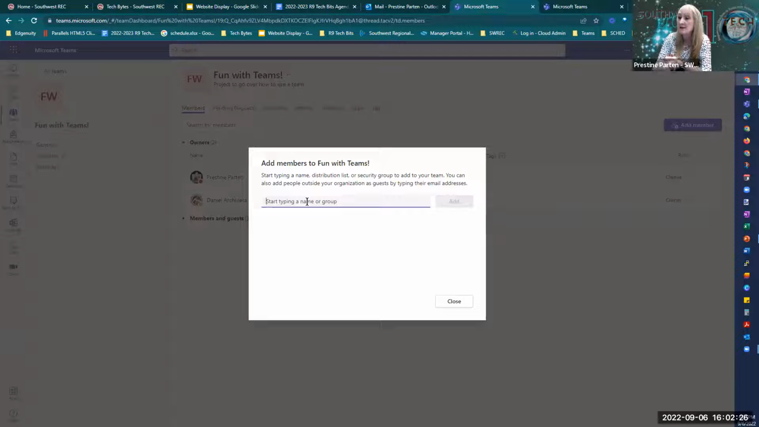But what if it is a parent that doesn't have an email address with your organization? If you start typing in an email address that is not part of your organization, it's going to tell you that you're adding this person as a guest, and this is allowed. You can have parents in that team. So just know that it's going to show as a guest. If you add them as a guest, it does look a little bit different. So I just wanted to let you know it is possible to have parents on your team. It's just going to be their personal email, and it is going to show them as a guest.